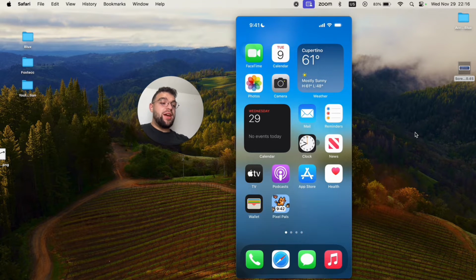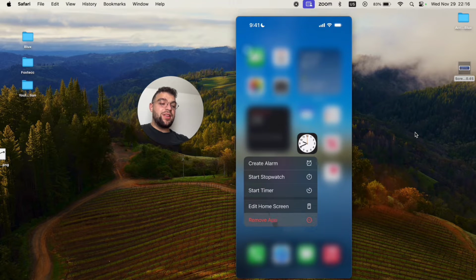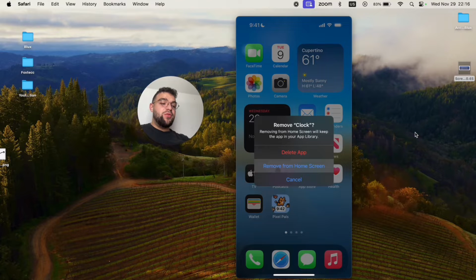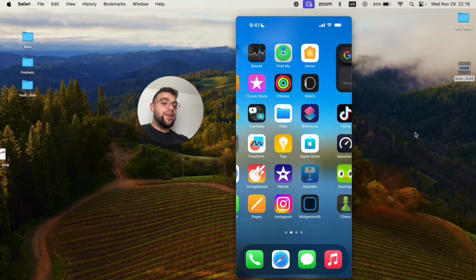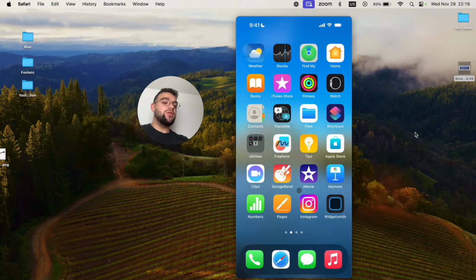For example, you have an app like a clock. So it could have happened that you just held down on it like this, just clicked on remove home screen or remove clock, and you just click on this option, remove from home screen. So it disappeared, you don't have it anywhere, you scroll through all of your icons, you don't find it.